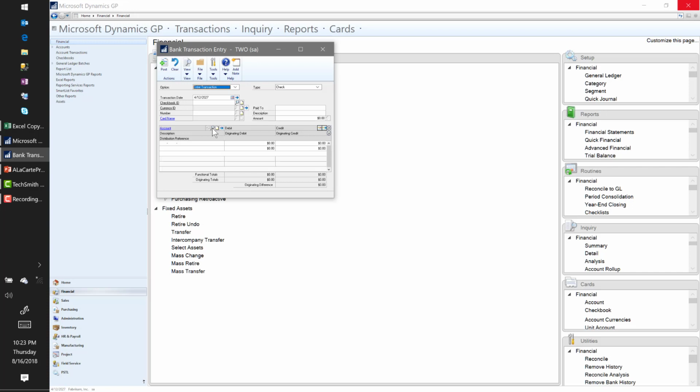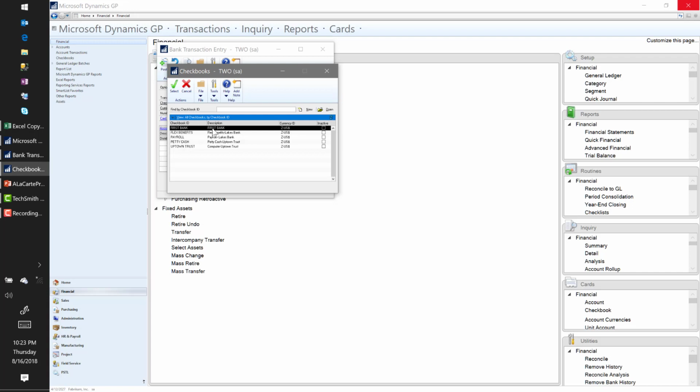If I just book a journal entry to cash, there's going to be nothing to reconcile against. Because when I'm doing my bank reconciliation, it'll say, well, you had a $100,000 debit to cash, but it's not tying out to anything at the checkbook level. So keep that in mind. Anything that hits cash, you do want to put through a bank transaction entry. And most of this is pretty straightforward. This is where I would select my checkbook.